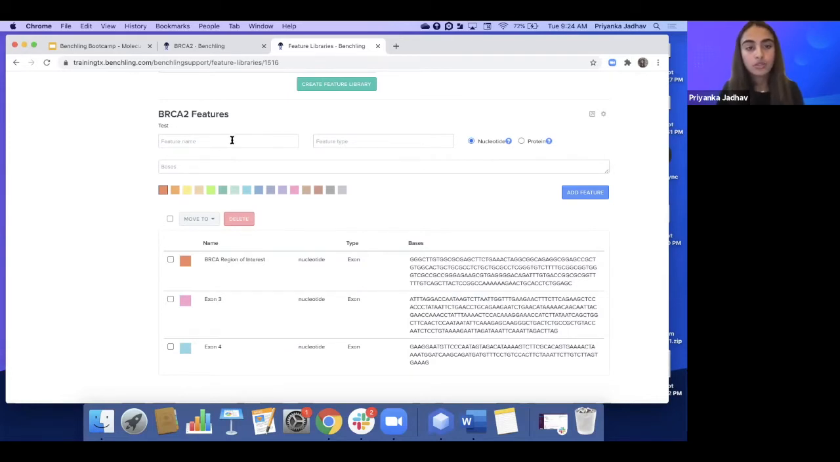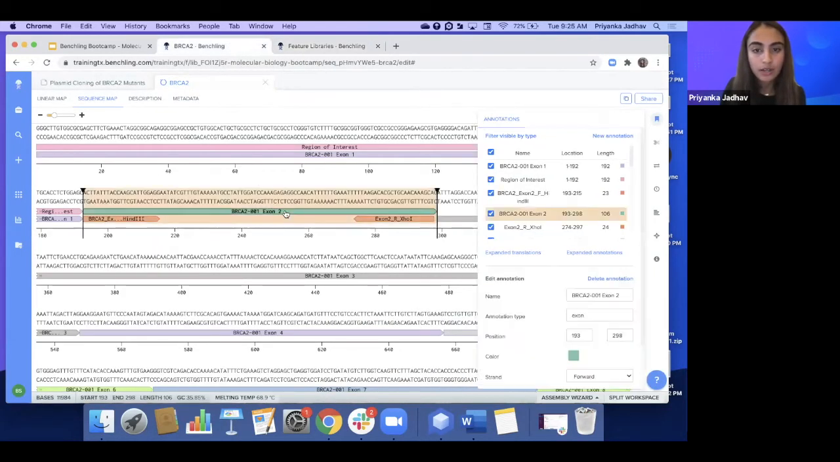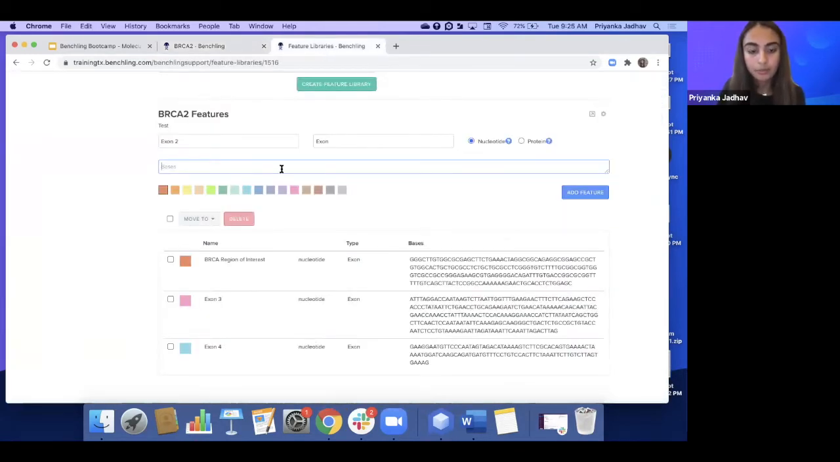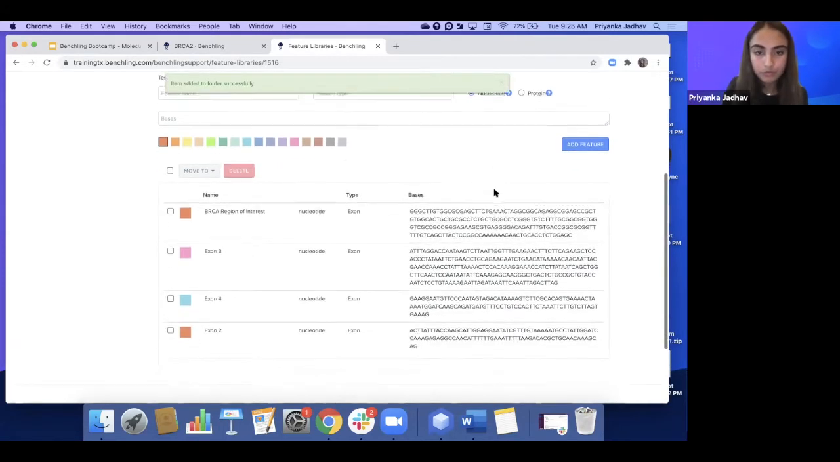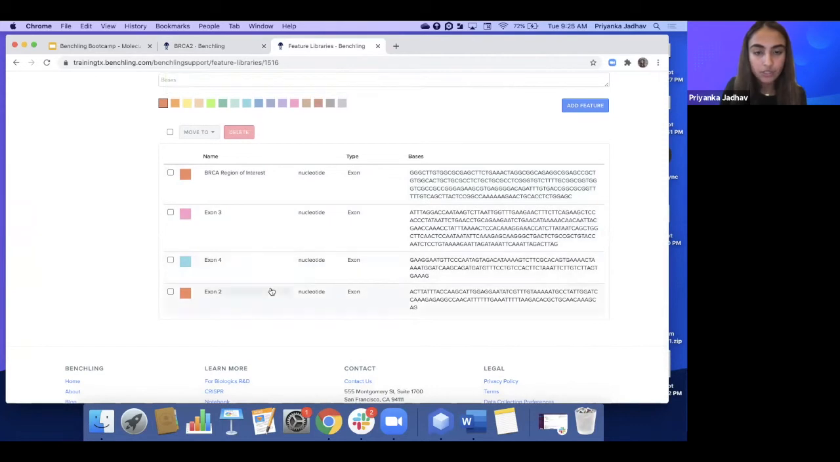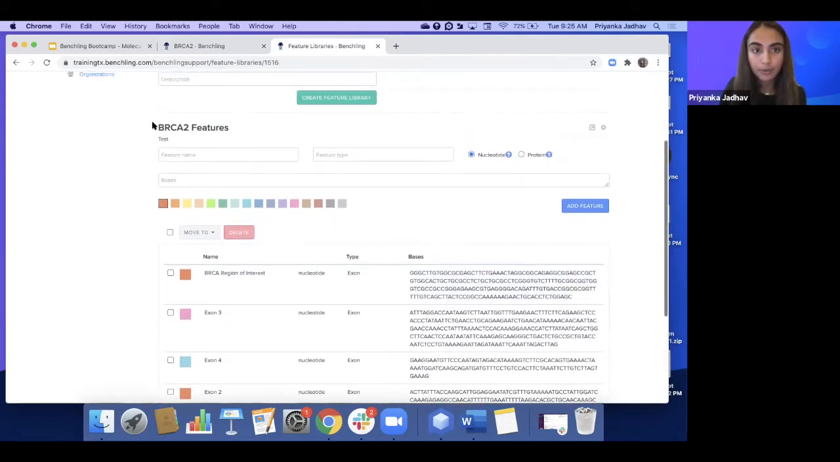So I am going to give my feature a name, exon 2, designate it a type. It's going to be exon. Designate whether it's a nucleotide or protein because we're working with bases. It's going to be a nucleotide for today. And then I'm going to copy and paste the bases from my sequence here by selecting that exon 2 region and then on my keyboard hitting Command or Control C to copy it. And then pasting that region right here as the bases associated with exon 2. And now at the bottom right, I'm going to click on Add Feature. And we can see that now exon 2 has been added as a feature within this feature library here.